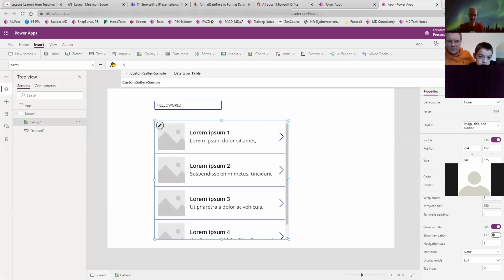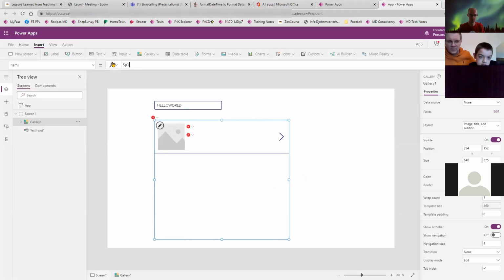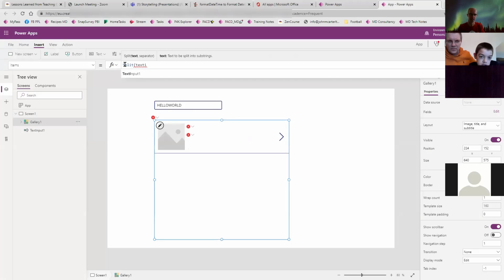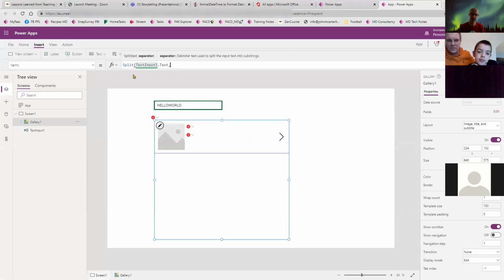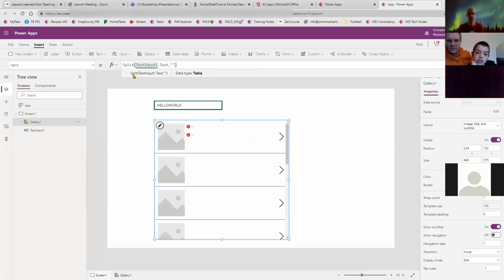So what I am going to do is split something. What am I going to split? I am going to split text input 1. Now I'm going to split the text of text input 1, which is my hello world. How am I going to split it? Quite often you split by a comma or something like that, but I'm going to split by nothing at all. And let's see what this does.